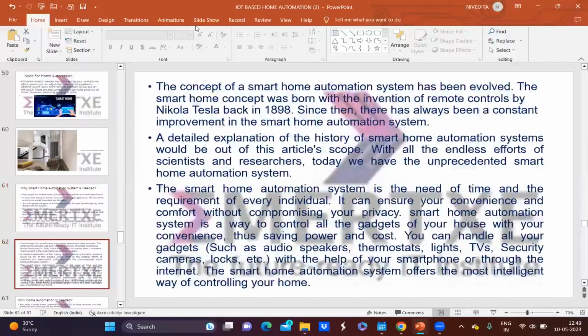The concept of the smart home automation system has evolved. The smart home concept was born with the invention of remote controls by Nikola Tesla back in 1898. Since then, there has been constant improvement in the smart home automation system. The smart home automation system is the need of the time and the requirement of every individual. It can ensure your convenience and comfort without compromising your privacy.